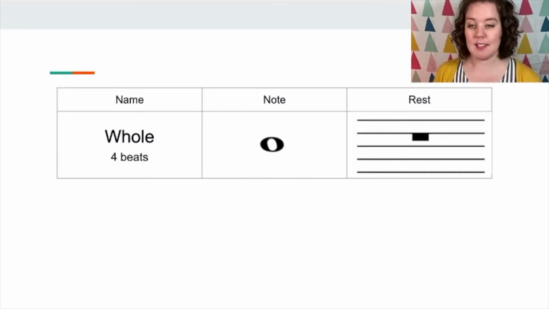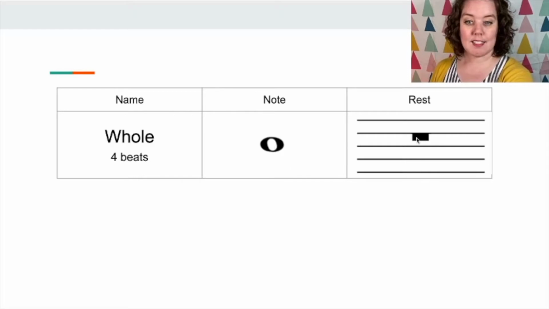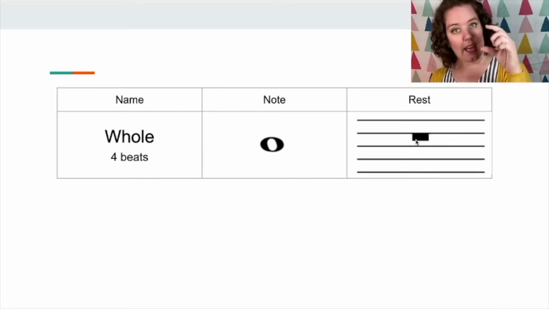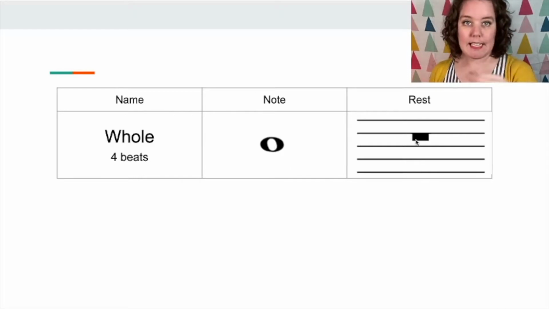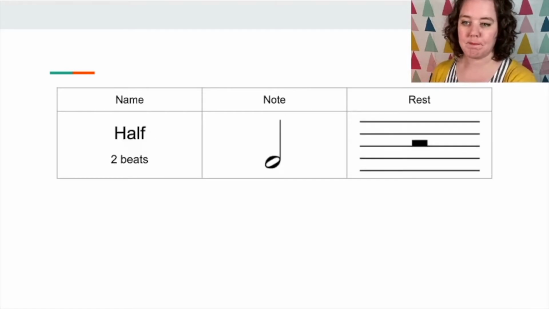That's 4 beats. Again, here's what the note looks like. Notice it's just a circle on its own. And then the rest has a black box that's hanging off of a line. So it's hanging down below. It's important for the next thing.